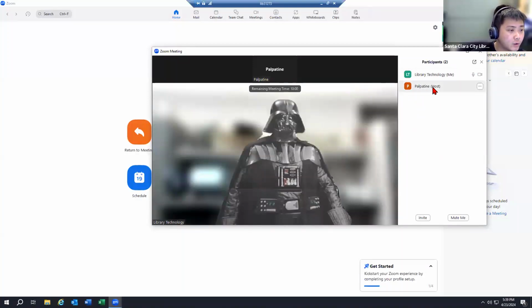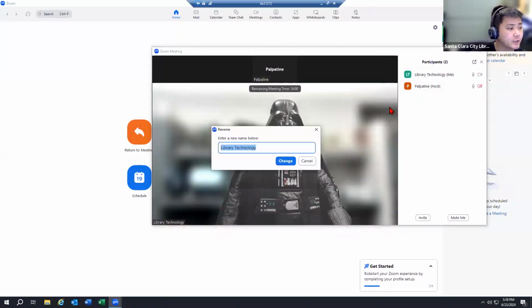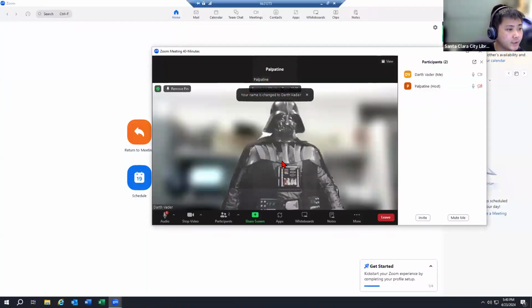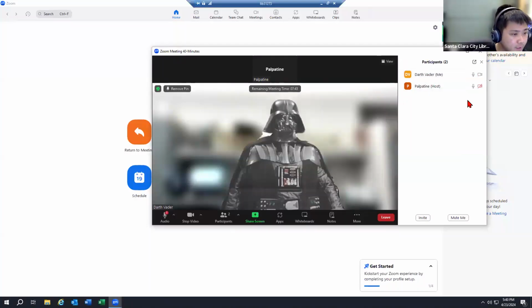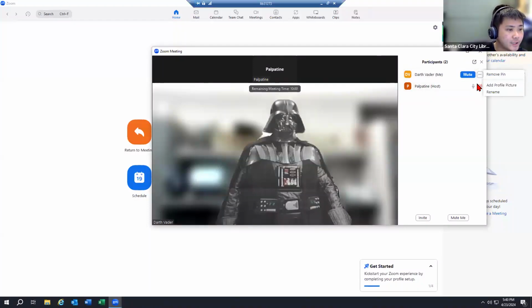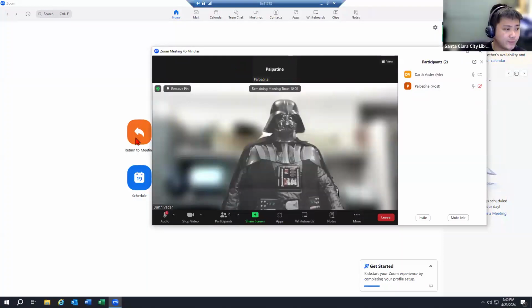If I hover with my mouse over myself, and I click on the 3 dots here, I can click rename. So this is another way, say you forgot to change your name before the meeting. This is another option for you to do it here. So I'm going to put in Darth Vader. I'm going to press change. Now, if I look at the bottom left, it says Darth Vader instead of Library Technology. And on the right side here in the participants window, it also has the correct name. And you can rename yourself as many times as you want. Of course, if you're in a professional meeting, you probably don't want to do something like that.